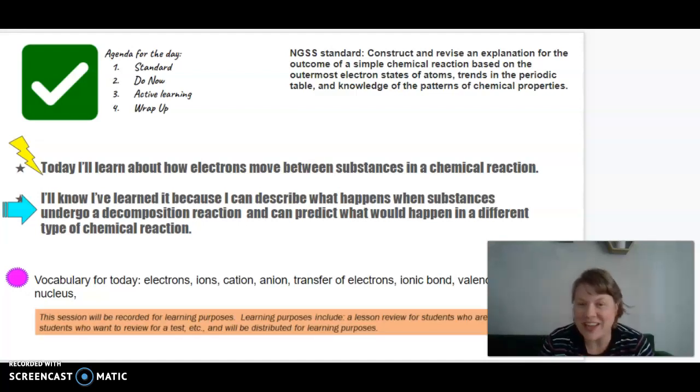How's everything going? And so what we're going to do today is look at a new standard, and we're looking at chemical reactions. At the top of the screen, you can see the NGSS standard, that's our Next Generation Science Standard. But when you're reading it, you might be like, what? Sometimes I feel that way too. So what I did was I just tried to simplify it a little bit.